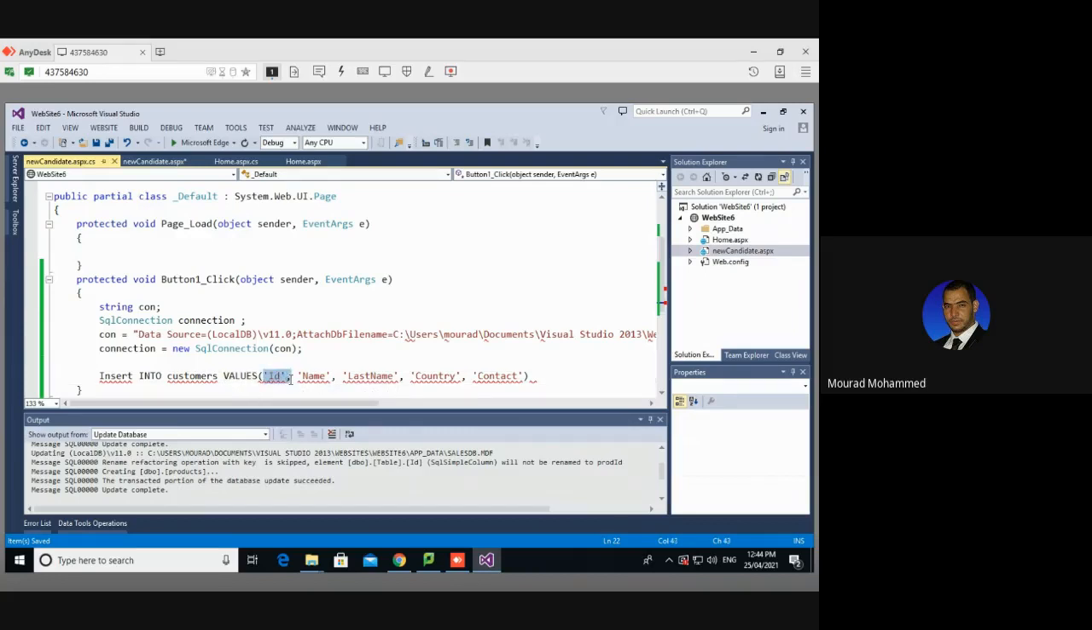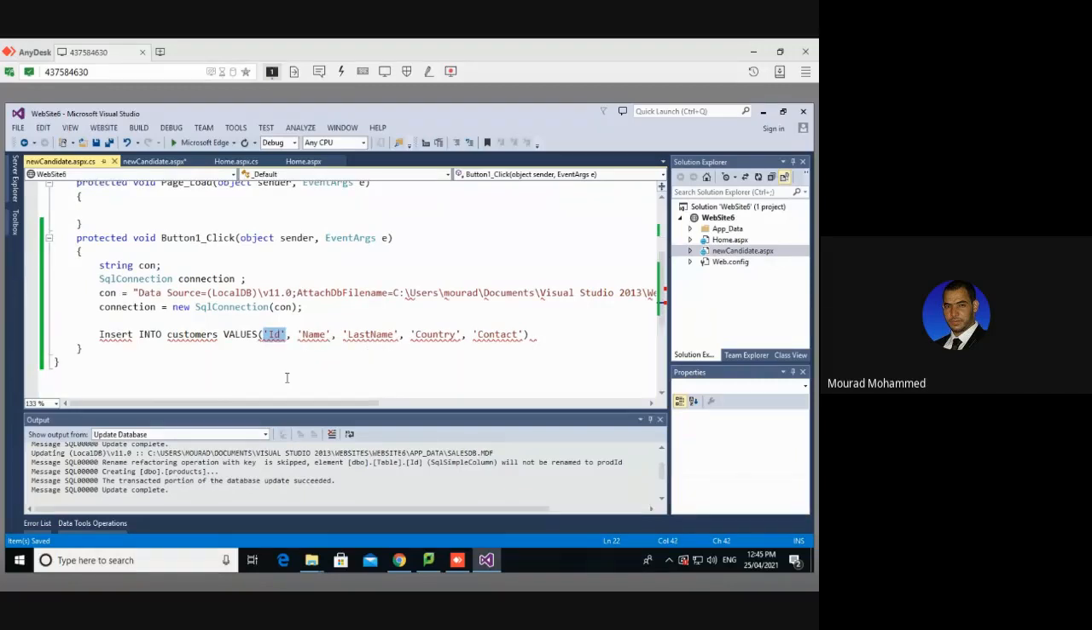The values here, I had at the beginning, but for your explanation only. I'm going to replace this ID with the value I'm going to insert. So I'm going to say @ID, and I'm going to replace this name with the value I want, @name, no quotation really. The last name, the same thing, @lastname. Then the country, the same way, @country, the contact, @contact. Okay, we spelled it out. Good. We did the query now.